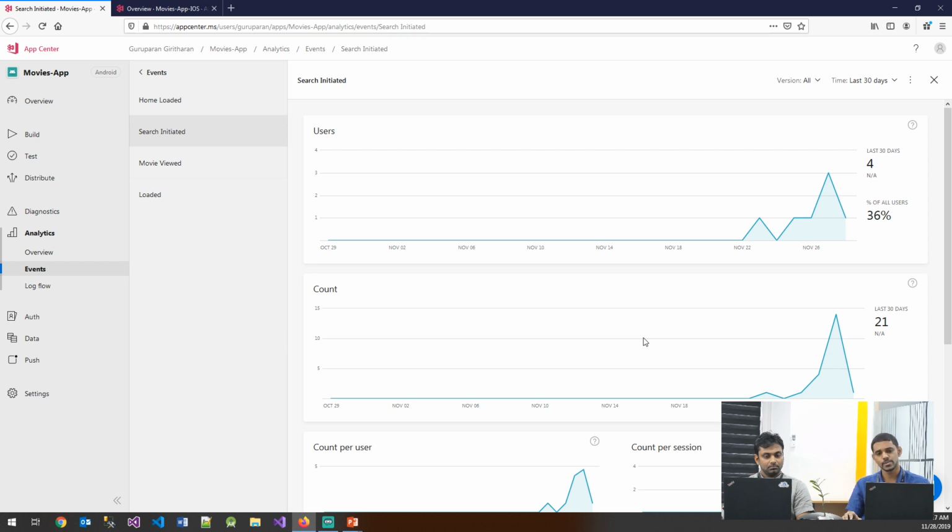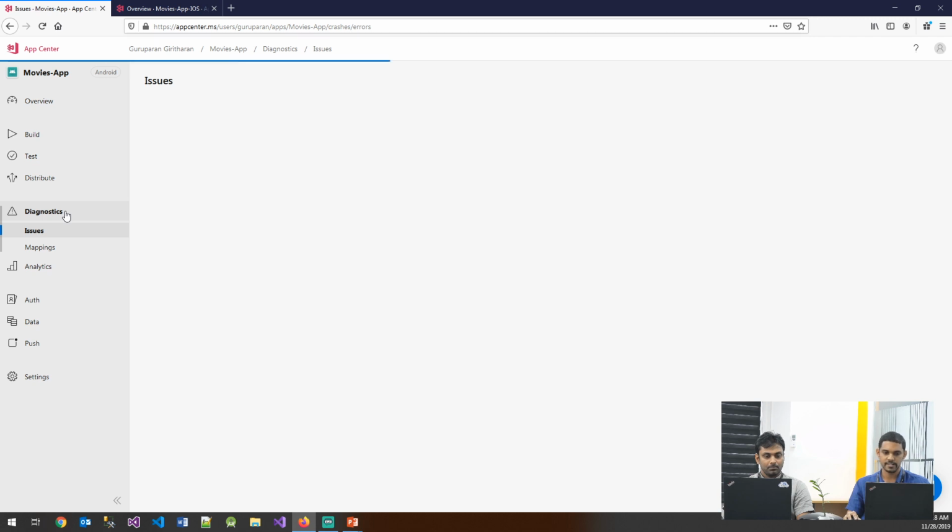So you can also opt, let's say if you want the user to choose analytics or not, you can also turn off the event logging and all. So that feature is also available. So when you go to diagnostics, the crashes will be here.